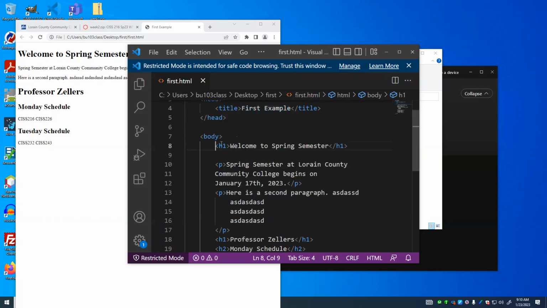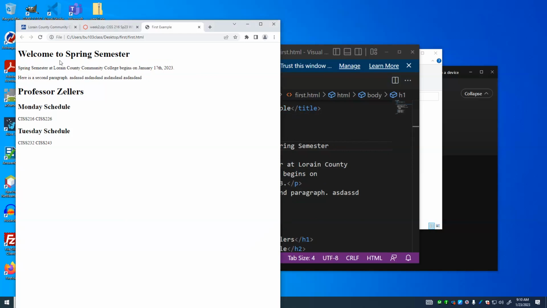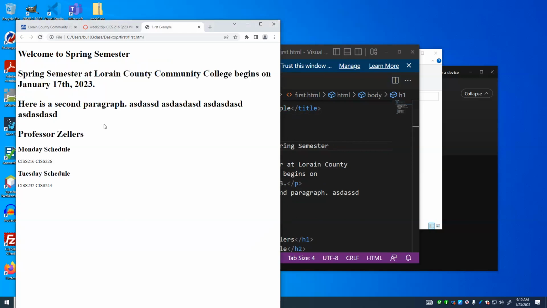All right. Tags with very few exceptions come in pairs, the start and the end. The start tag looks like this. The end tag looks the same as the start tag, except it has a slash before the name of the tag. Now, what do you suppose is going to happen if I forget this end tag? Let's find out. If I forget the end tag, why did it do that? Why did it make those paragraphs big?